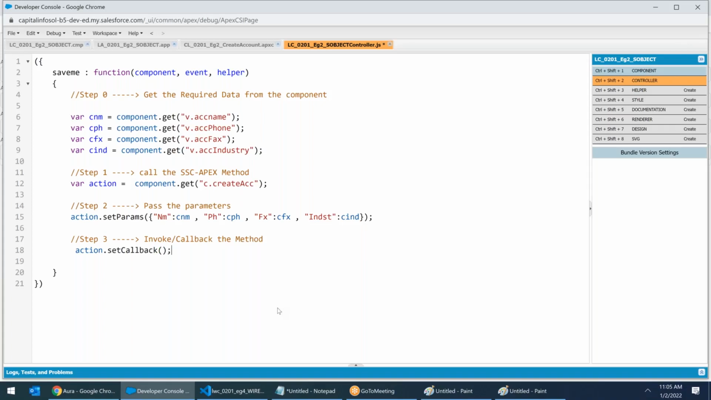Action dot set callback. Inside this, you have to say this, comma function. In the function, declare a variable, any variable. Mostly we use response. You can give your name also. All the dark blue are the variables. You can give any name. Response.